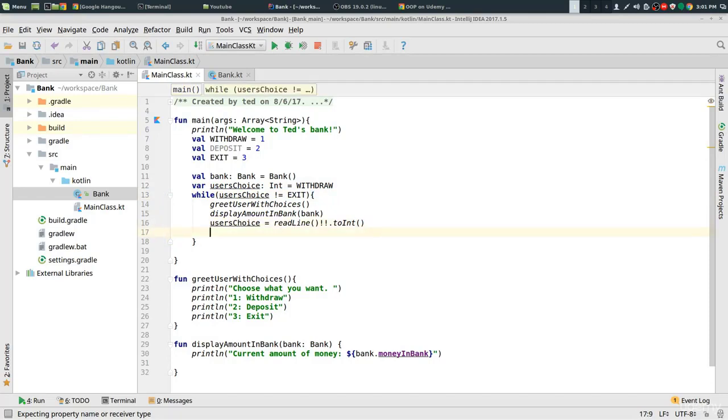We now have, after the user picks a choice of 1, 2, or 3, or withdraw, deposit, or exit, we want to display that information, such as how much money would you like to deposit into the bank, or how much would you like to withdraw. So we should do that after.